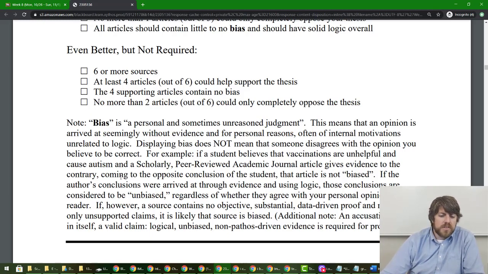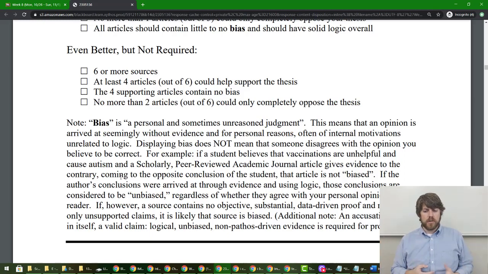If the author's conclusions seem to be arrived at through evidence using logic, data, surveys, statistics, then these conclusions are considered to be unbiased, regardless of whether they agree with your personal opinion as a reader. Now, if, however, a source contains no objective, substantial, data-driven proof and makes only unsupported claims without actually having any proof, or saying, like, think about it, man, that's not good enough. In that case, that source would seem to be biased.